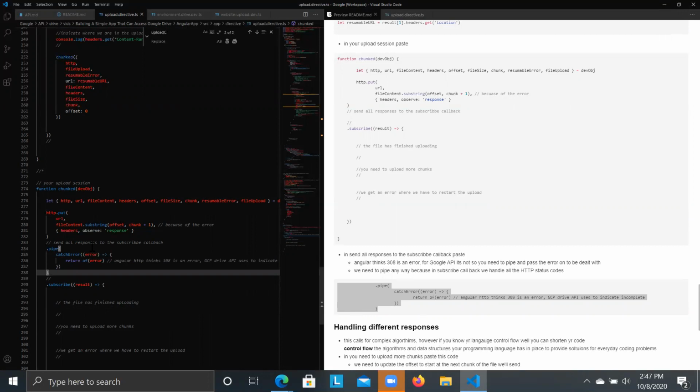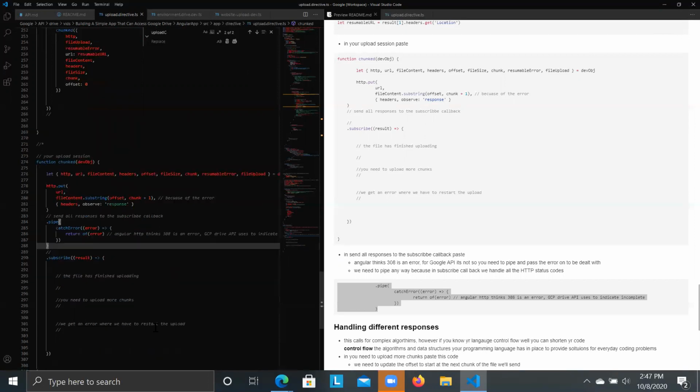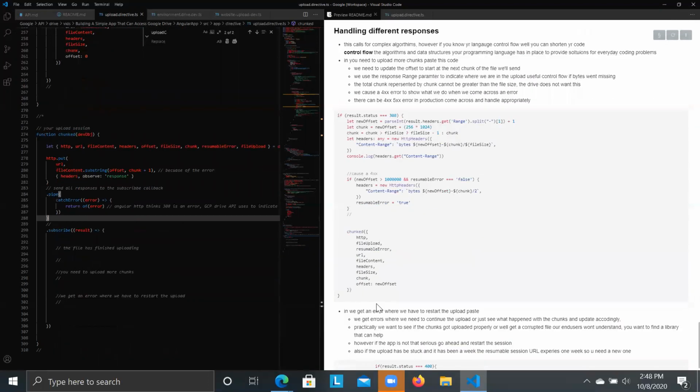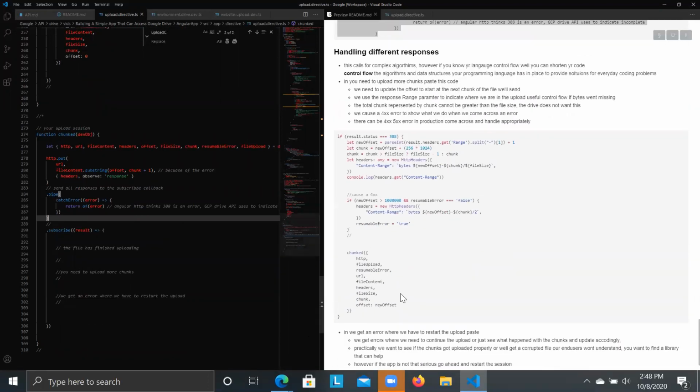We actually want to go ahead and process them in the describe callback. So we're going to use the pipe. We're going to use our pipe operator, catchError, and actually send them on for Angular to process for our app, especially in this application, right? So now we're uploading.